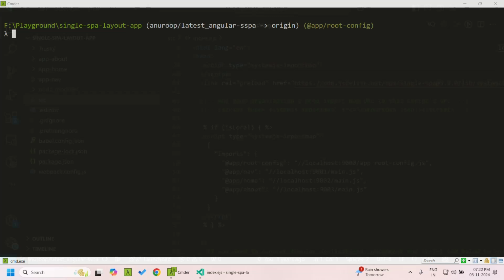Hi all. Today we will see how we can create Angular 18 microfrontends and tie them up together using the single SPA framework. So recently there have been many requests regarding how we can utilize the latest version of Angular and Node.js along with single SPA so that we can create microfrontends.